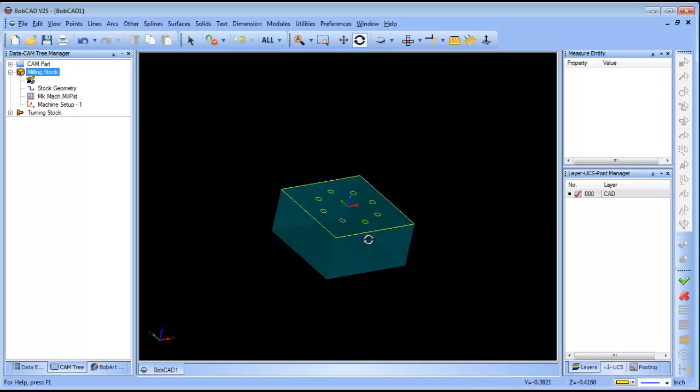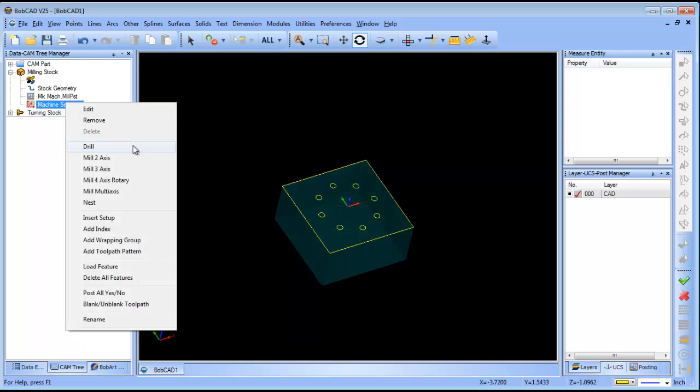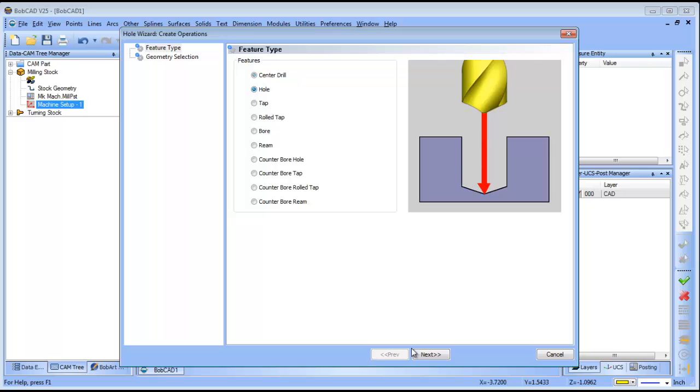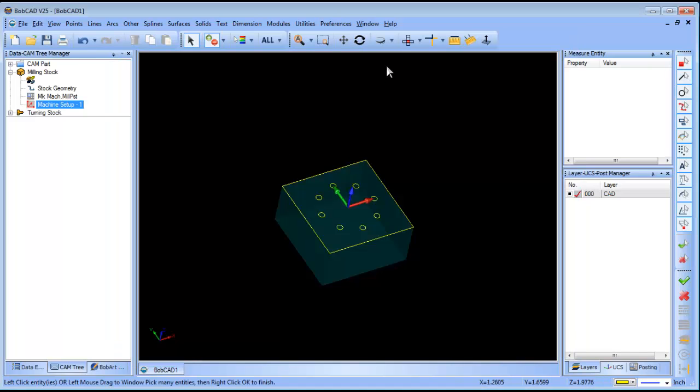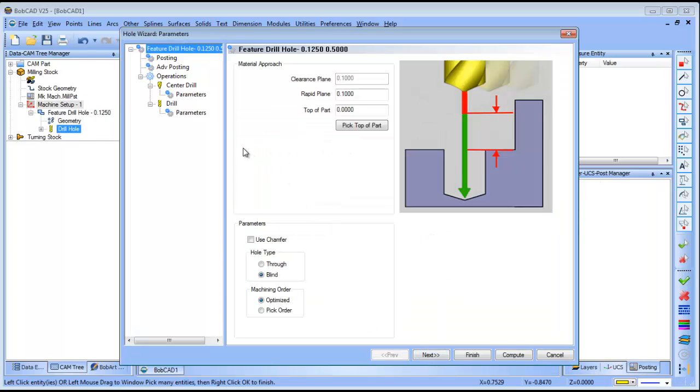In this example, I just have a bolt hole pattern that I want to drill. I'm using an MK mock post processor, which is a generic Fanuc style post that I created some time ago. I'm going to go ahead and load up a drilling cycle, so I want to create a hole. I'll select the holes that I want to drill, and I'll advance to the next.